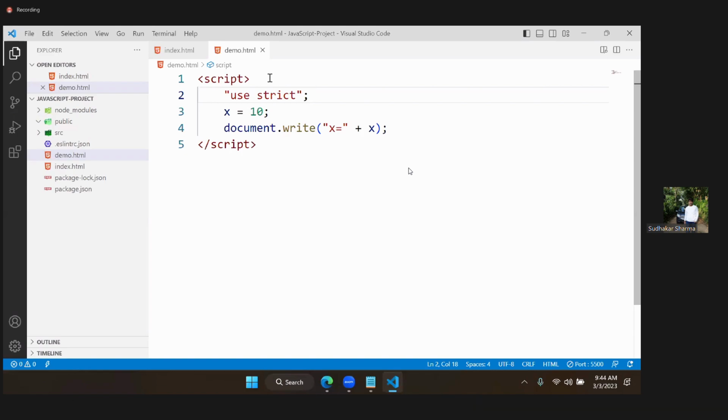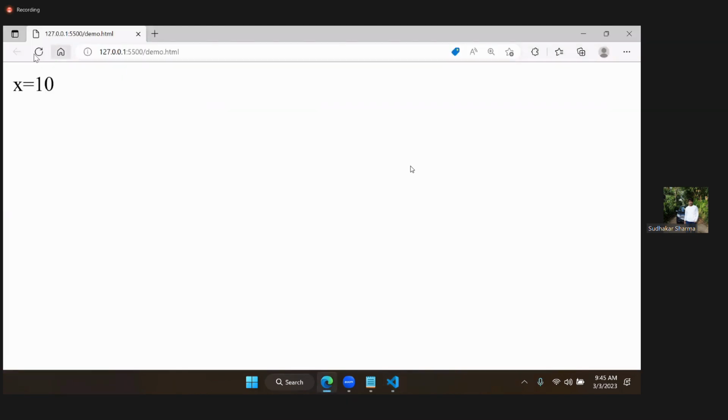When you turn on strict mode, JavaScript will not allow you to violate the standards and the rules. That means developers have to write as per the rules. So now when I run this, it's not working. It's not running. If you want to check what the problem is in JavaScript, then open developer tools.